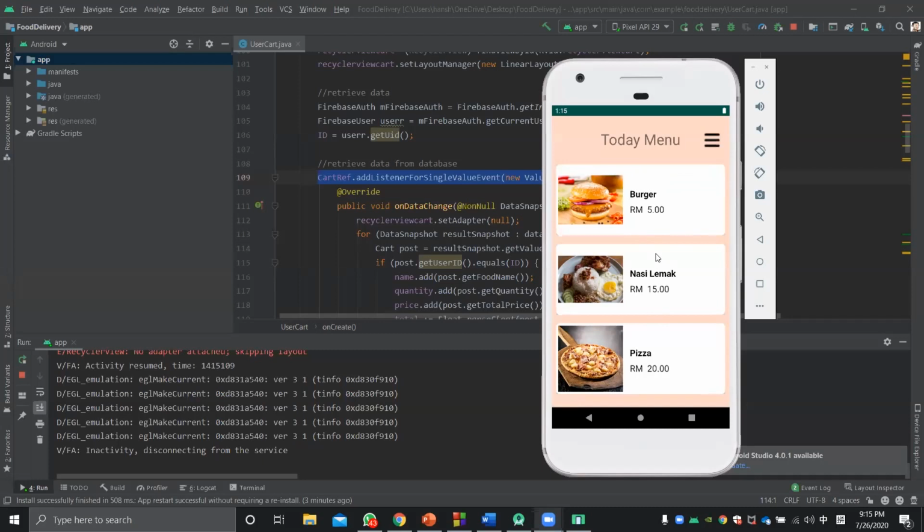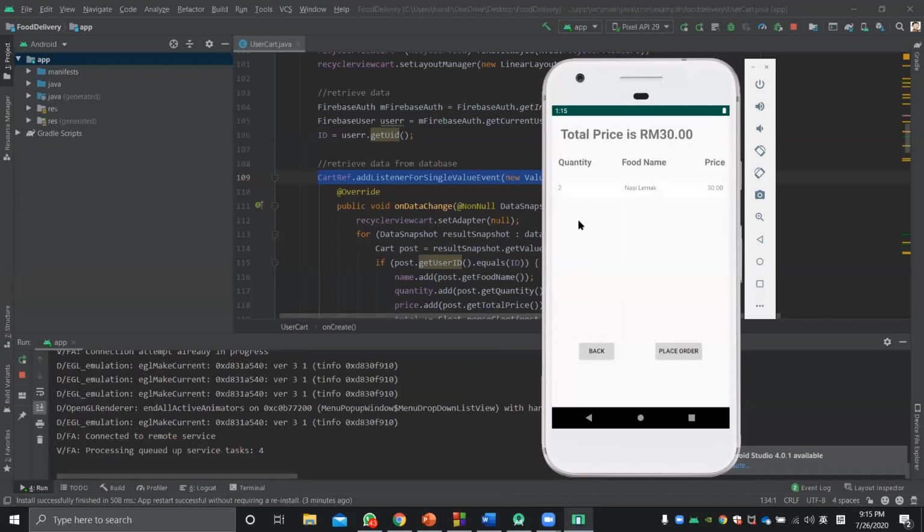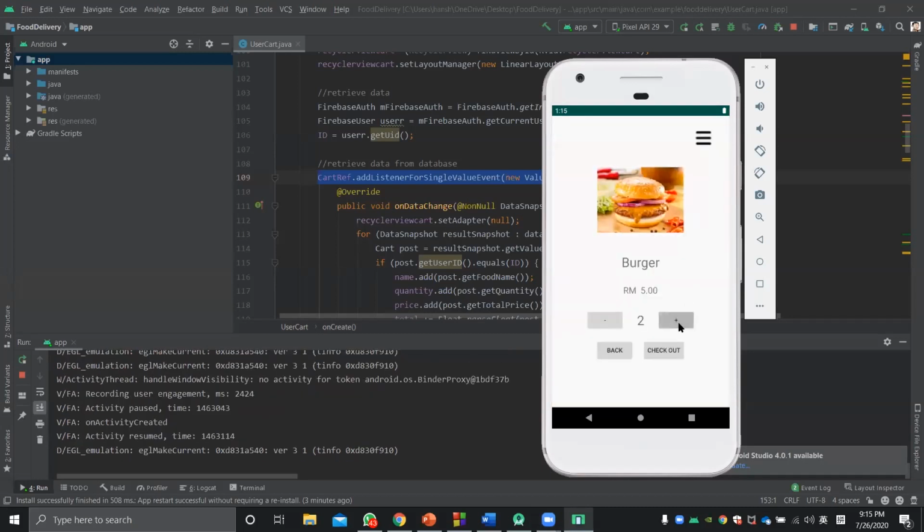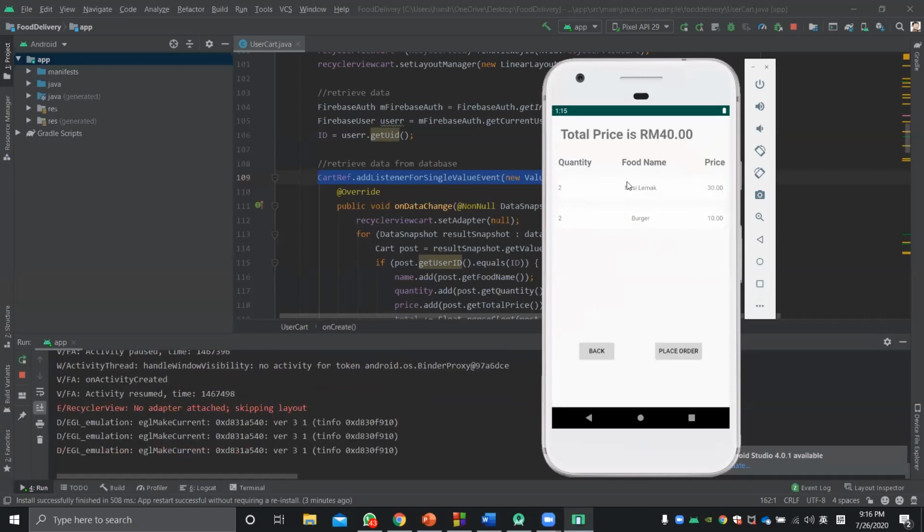So now I will talk about the order cart. So first, I will open the cart. Over here in the cart, before this, I added 2 nasi lemak. Okay, now let's say I want to add another 2 burger. Once I click check out, here we got 2 nasi lemak and 2 burger.